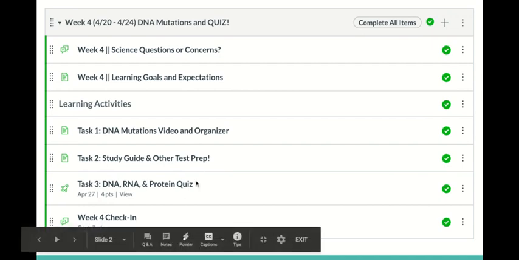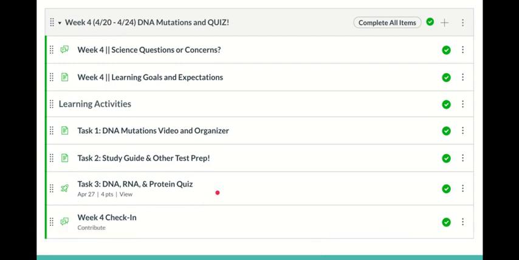The quiz is right here, and it is going to look pretty much just like any other quiz that we've taken in class. It's just going to be set up in Canvas. So you'll take the quiz in Canvas and you'll submit it on Canvas. We'll grade it on Canvas and we'll move those grades into Infinite Campus where they'll actually show up in your gradebook.